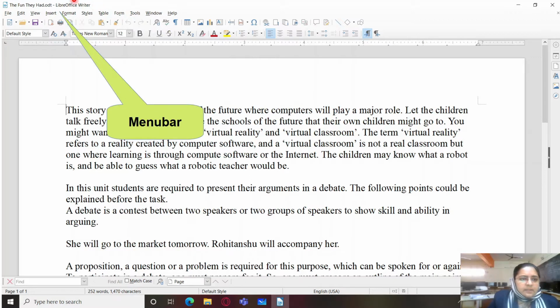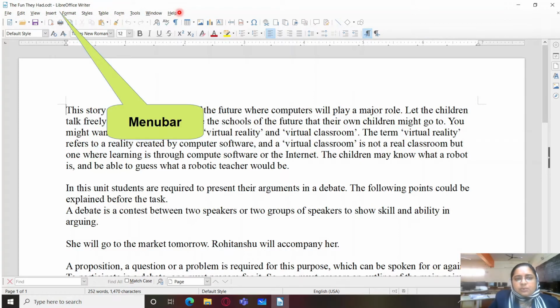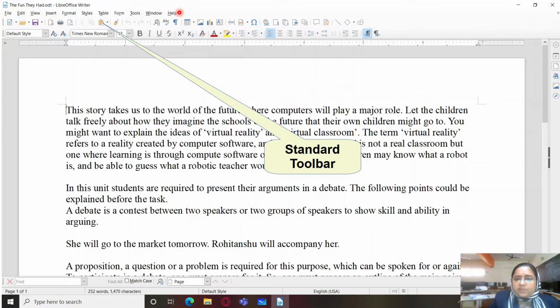Next is the menu bar, which consists of all the menus, as you can see over here. It is similar to Office 2003, because from Office 2007 onwards they have replaced the menu bar, the commands and the toolbars with tabs and their ribbons.